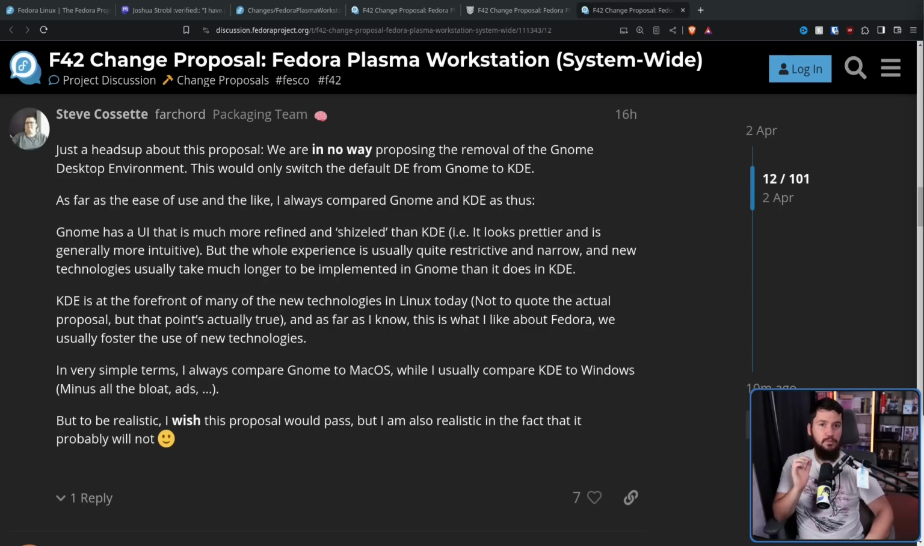Now, for clarity, one of the creators of the proposal, Steve Cossette, said this. Just a heads up about this proposal, we are in no way proposing the removal of the GNOME desktop environment. This would only switch the default DE from GNOME to KDE. So things are still going to be available in the repos. There's still going to be a GNOME spin. They're not saying, let's just delete GNOME from the distro.